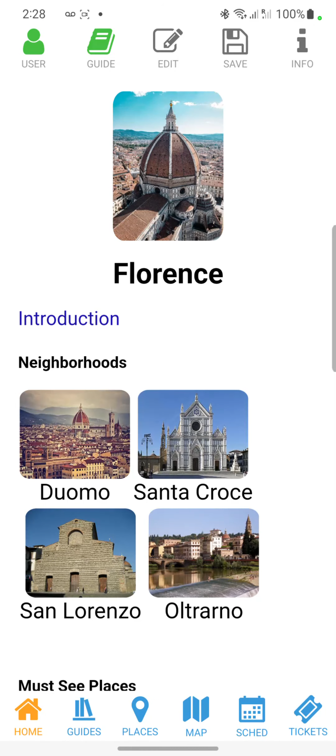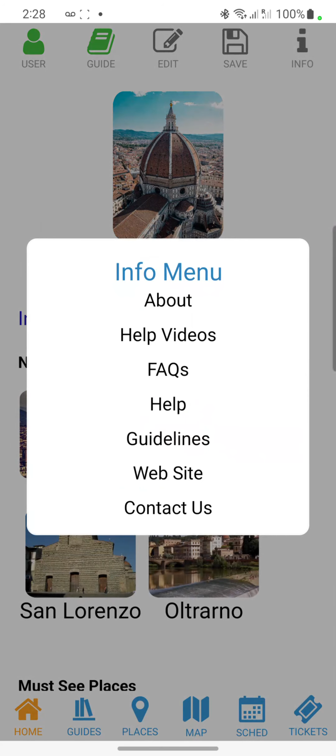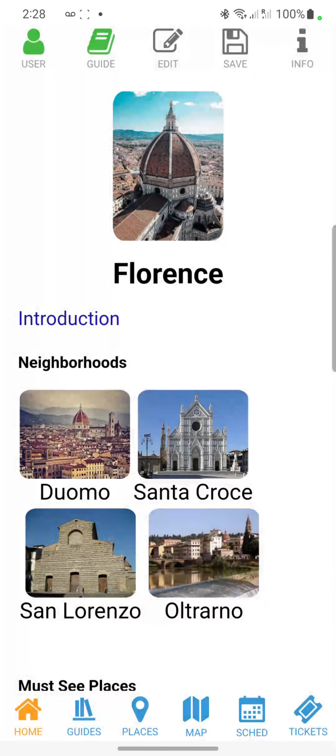All right, save obviously is for saving info. There's about help. There's a bunch of help videos, FAQs, frequently asked questions, help, guidelines. Guidelines are basically the way we expect good users to behave, and obviously just common sense things. Website and contact us if you have any issues.